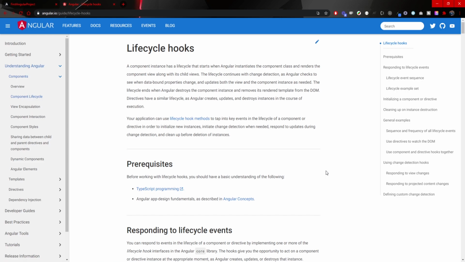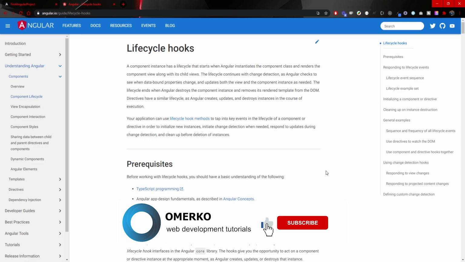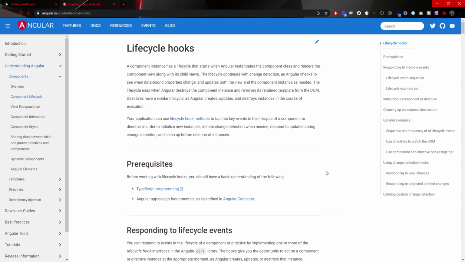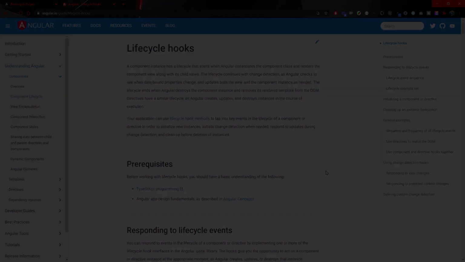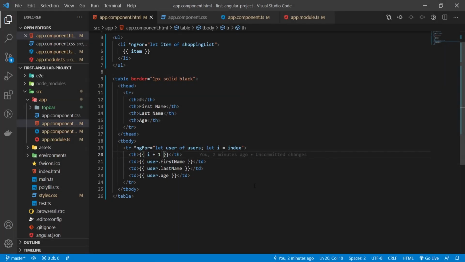Lifecycle hooks are starting on the component itself, while that component is rendered, while it's rendering its view and also its child views. There are many different lifecycle hooks and we can use all of them. Lifecycle hooks also have their own key events which we can tap into and do something like initiate change detection when it's needed. Now I will show you one of the simple examples for the lifecycle hook.